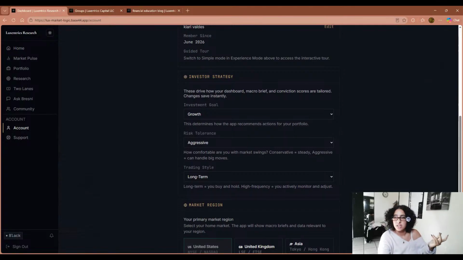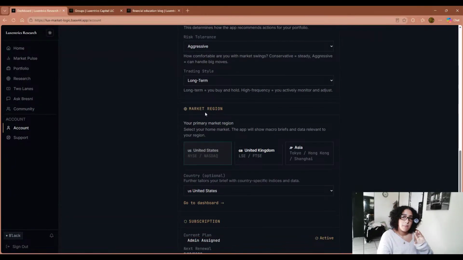But if we change it up to, let's say, income and moderate, then let's say high frequency. First of all, the wording of your conviction scoring is going to change since now you turned to high frequency, and the conviction score is going to change around what your goals are. So if it's income, you're definitely going to get some slower, not so much trading. So it wouldn't really be high frequency, it would be long term, but it'll do its best to manage what you have.